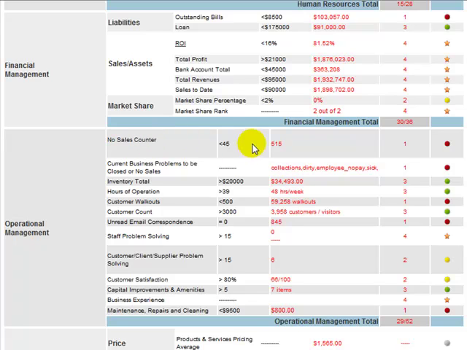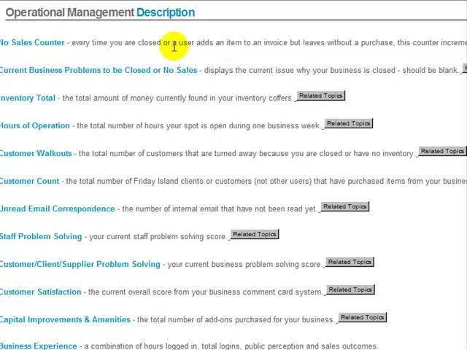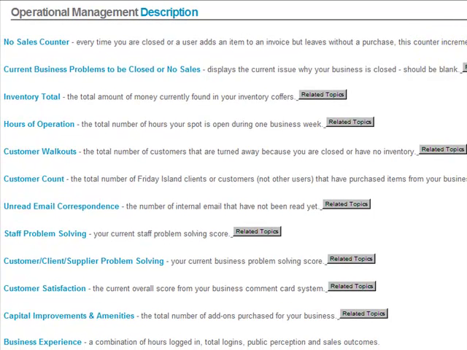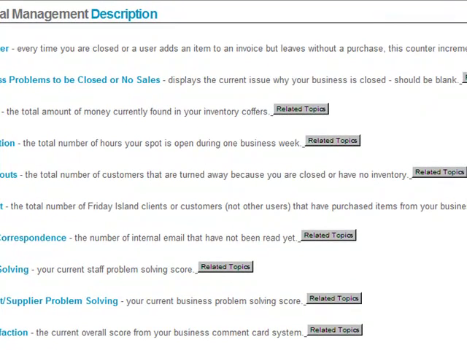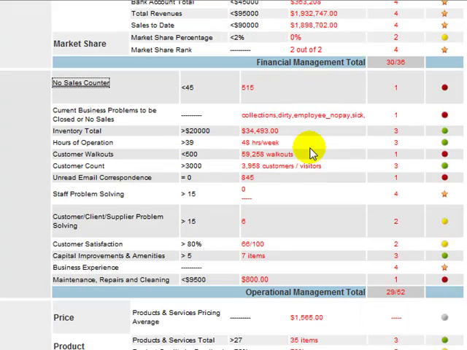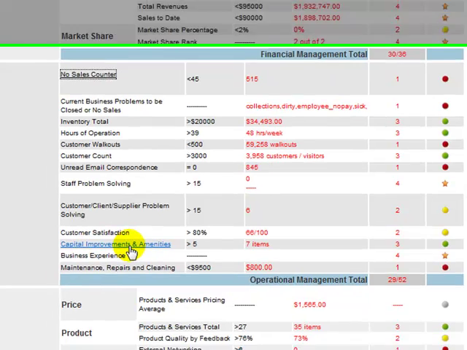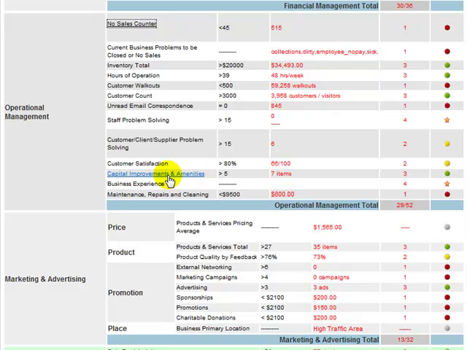So let's look at no sales counter, because this individual has a red dot. Now these are one of the things that's incremental, that you can't change once it's rolled over. But what is the no sales counter? This is something a lot of users ask us about. Basically the no sales counter is every time you are closed or a user adds an item to the invoice but leaves without a purchase, the counter increments by 1. So it's like you've missed sales because of something that's happened in your business. And you click on the related topics, and that will bring you into another more in-depth solution. Other things that are left out, there are sections on it inside the manual as well as chapters.